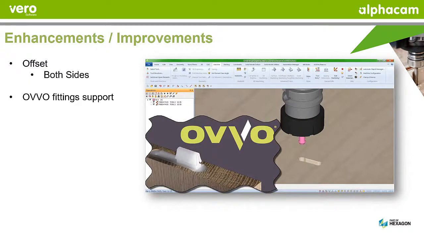OvoFittings have been appearing more and more for people putting cabinets and pieces together. So it's an assembly fitting, and there's now an option within Alphacam to put in OvoFitting toolpaths. So these are configured in the correct size and using the tools to machine the part for the correct form for the OvoFitting.